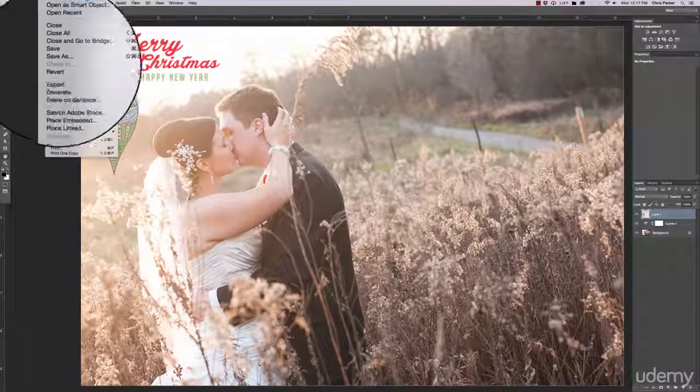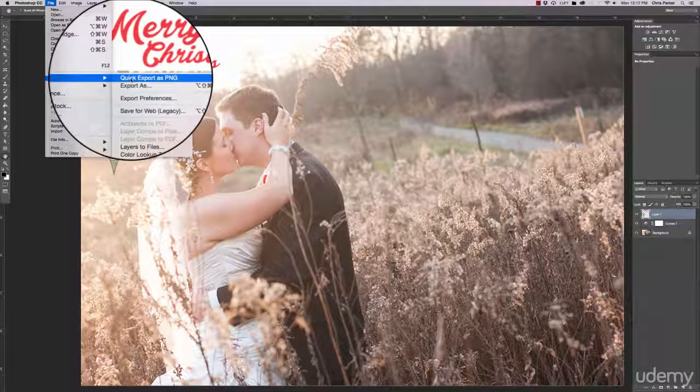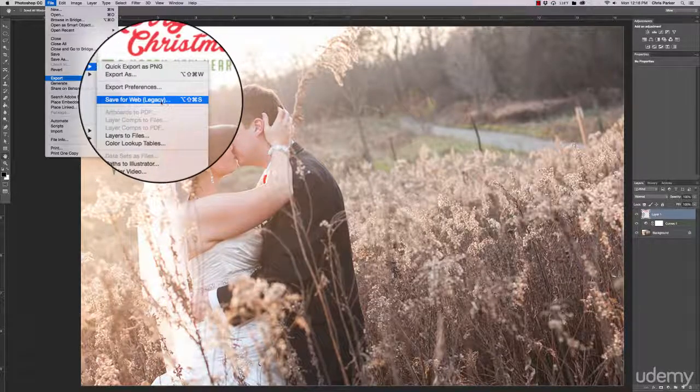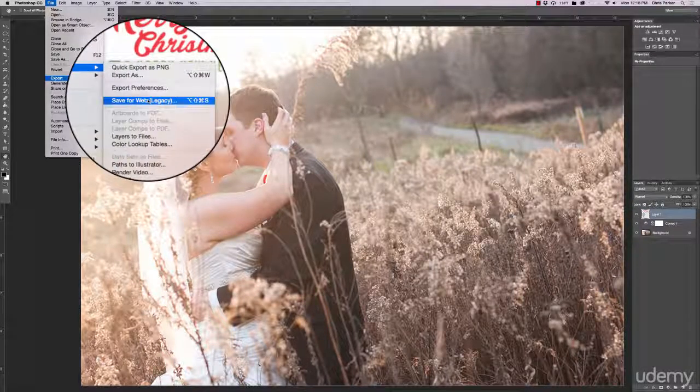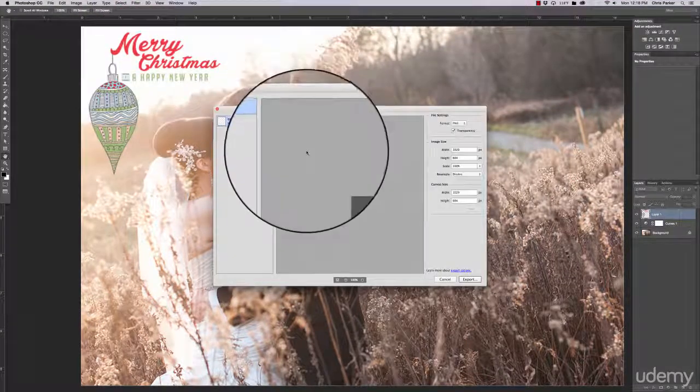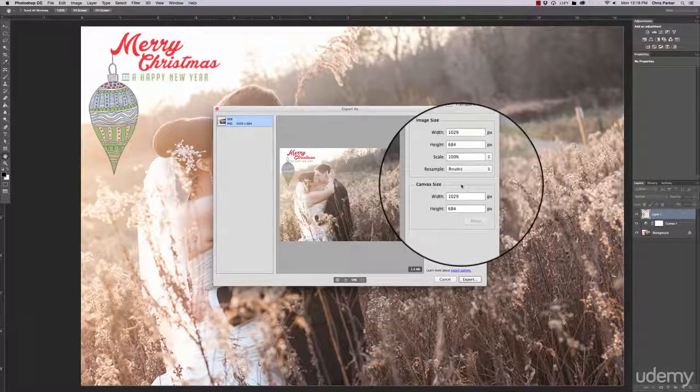So I would go up to File, Export, and then Save for Web. This is legacy. That simply means this is a saving option that was available in older versions, and it means that eventually Photoshop is going to get rid of this option. So if you're used to this option from previous Photoshop versions, then just know that eventually this is going to be removed from a future release of Photoshop. So in that case, you could select Export As instead, and then you're given additional options for saving your file.